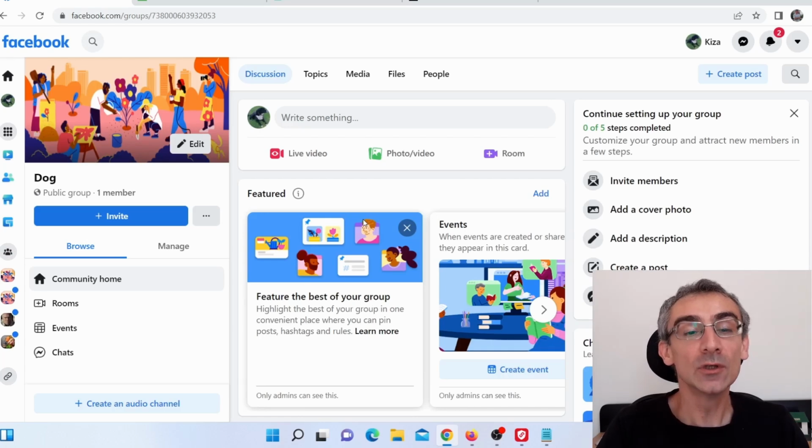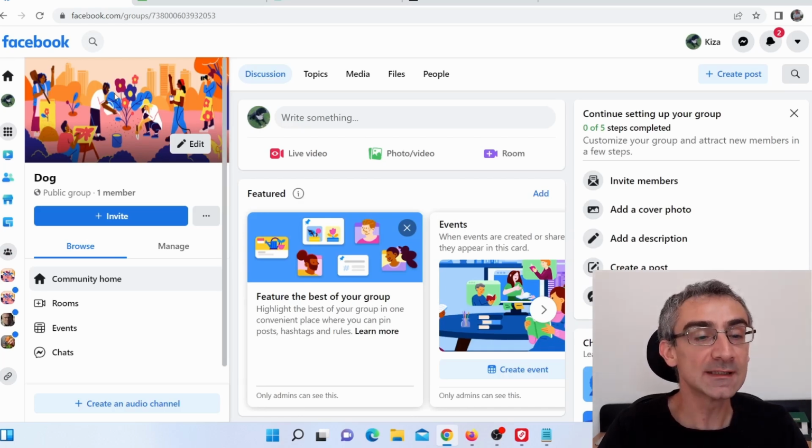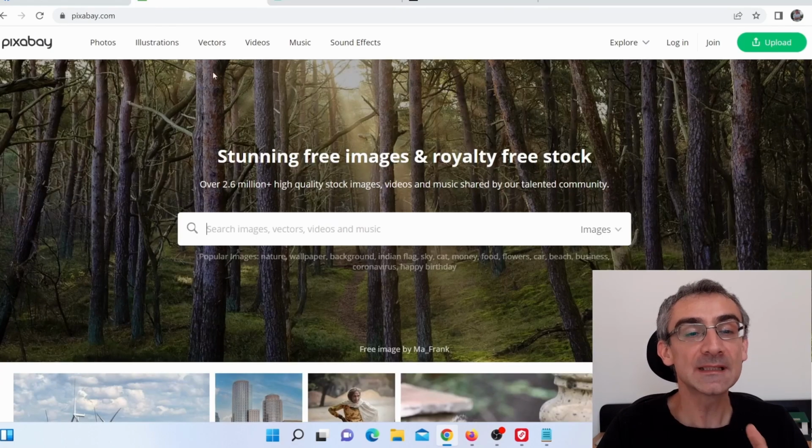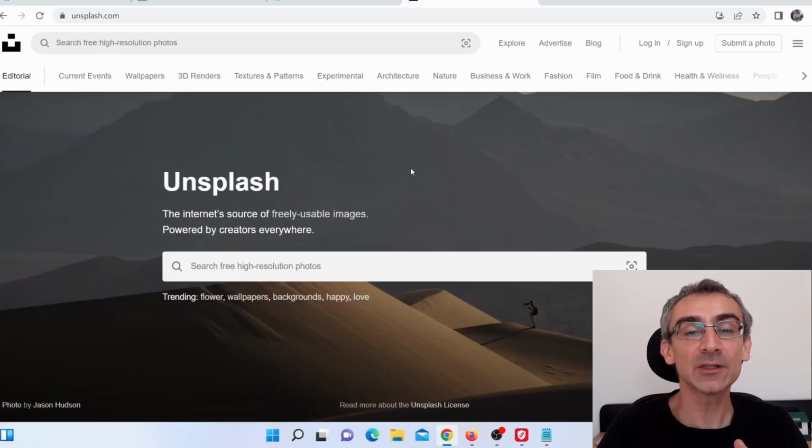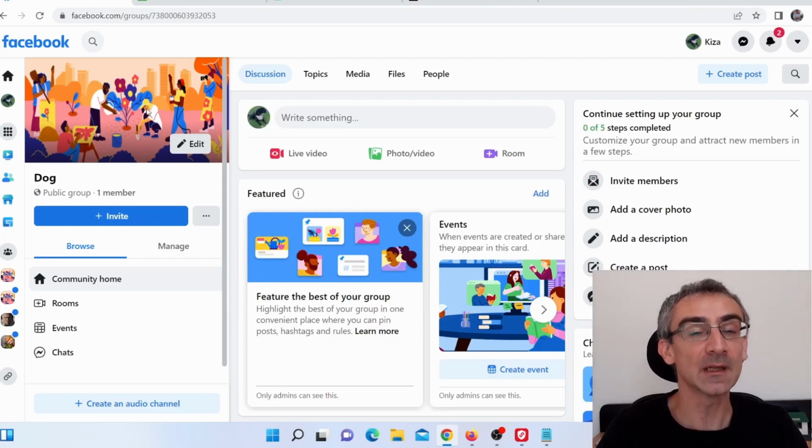So next thing you need to do, you need to add some graphics as you can see here. Now, if you can make that graphic in Photoshop, great. But if you can't, then you can go on Pixabay, Pexels or Unsplash and find royalty-free photos and images that you can add on your Facebook group as a timeline image.